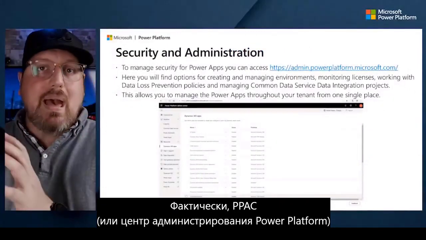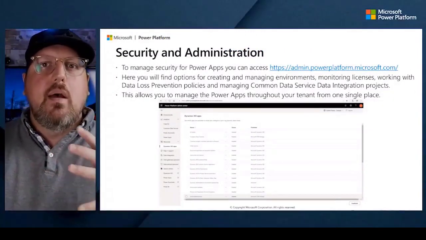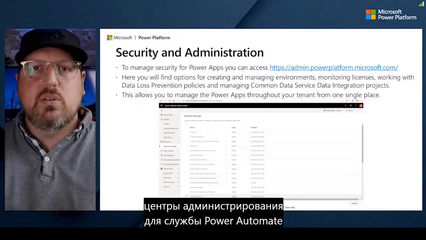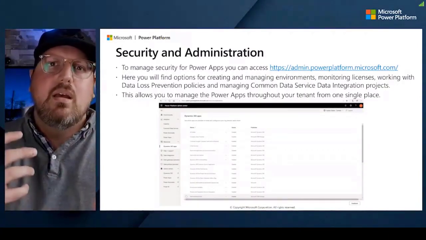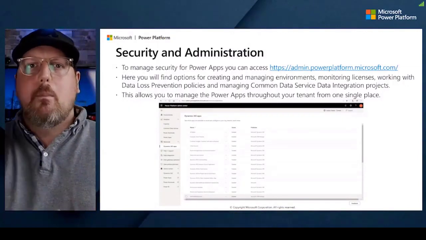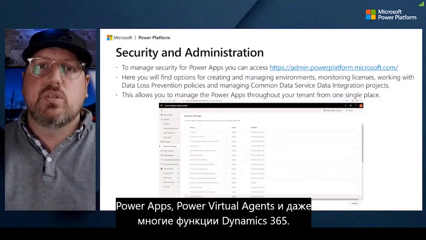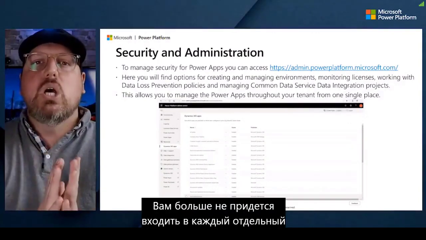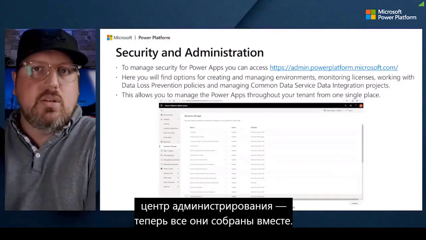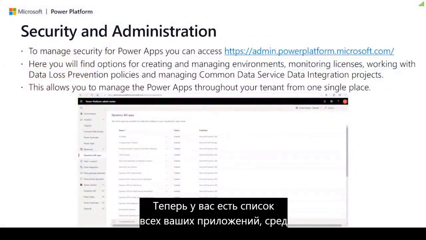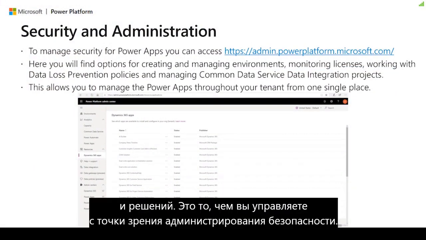In fact, the PPAC, or Power Platform Admin Center, now regroups all the different admin centers that we used to have for Power Automate, which was called Flow at the time, Power Apps, Power Virtual Agents, and even many Dynamics 365 features now. So you no longer have to log into each individual admin center. They're all in the same place. And then you have a list of all your different apps, environments, and solutions.